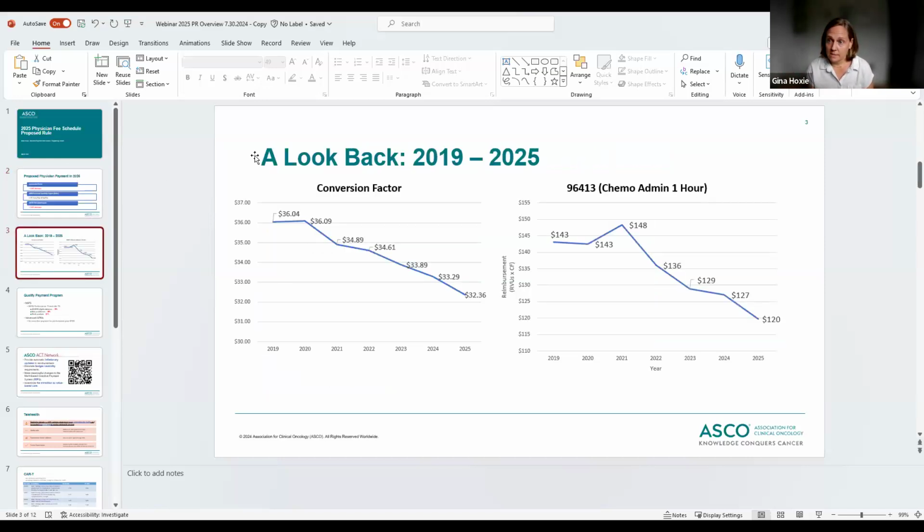I know that you've seen this slide, but we're going to keep showing you this because this is what current reimbursement looks like under the fee schedule as it stands now. The slide on the left is your conversion factor. As Allison just went through, it was $36 in 2019 and is falling to $32 in 2025. We are having the exact opposite reimbursement rates compared to any other provider in Medicare.